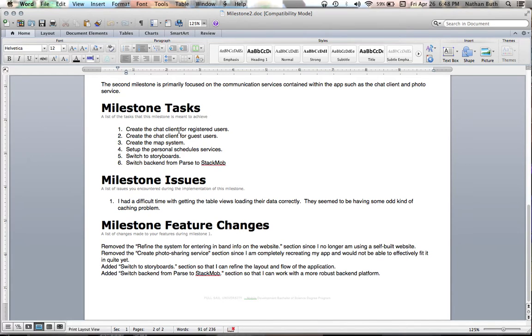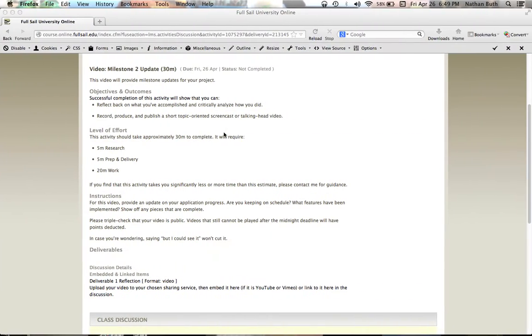Originally, I wanted to also refine the system for entering band info on a website and create a photo sharing service. The band info thing just ended up not happening because I didn't make a website. And the photo sharing service, I'm still trying to figure out how I'm going to incorporate. I was switching my entire back end and rebuilding my app from the ground up, so I don't want to tackle something like that this week. I did add in switch to storyboards and switch to StackMob though in those two places.